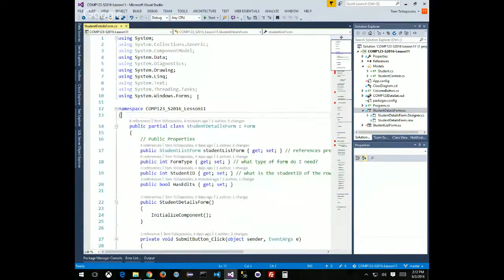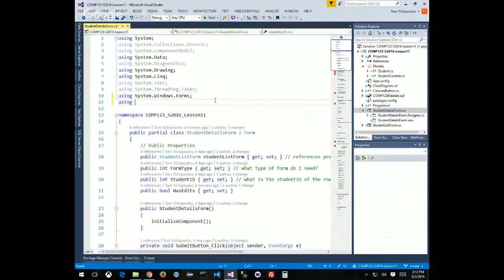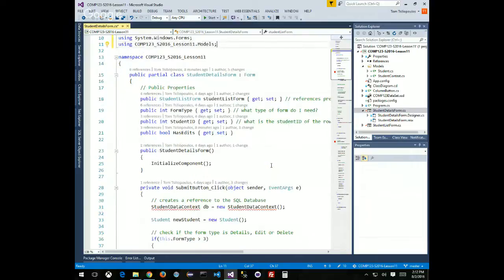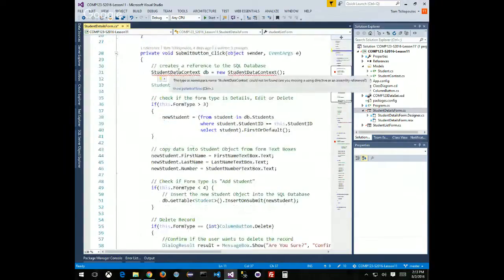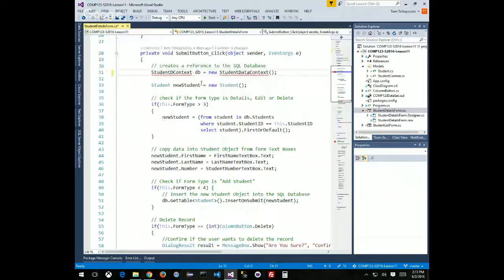All right, first let's do the same thing. Let's say using COMP123.models, because I want to include the data model, the models folder, inside of my class. Okay, here, this is wrong. Student data context can't be right anymore. I've got to get rid of that, because there is no more student data context. It's just student context. I'm using Entity Framework.